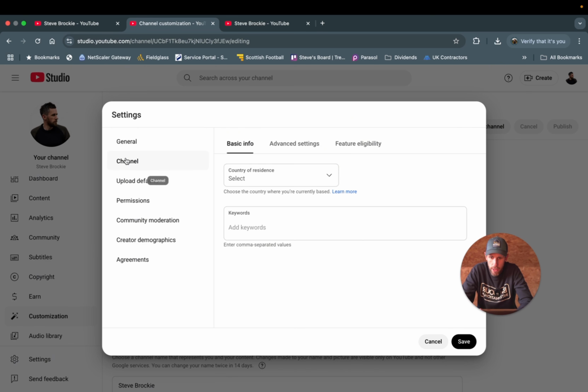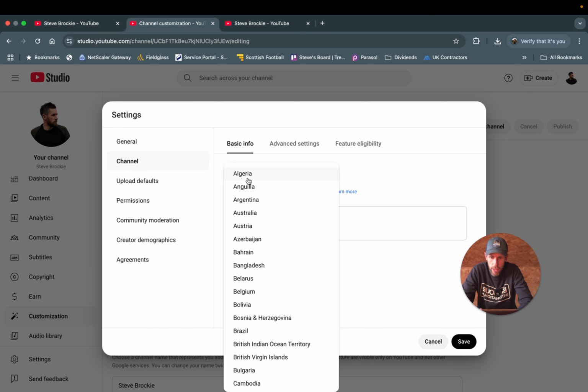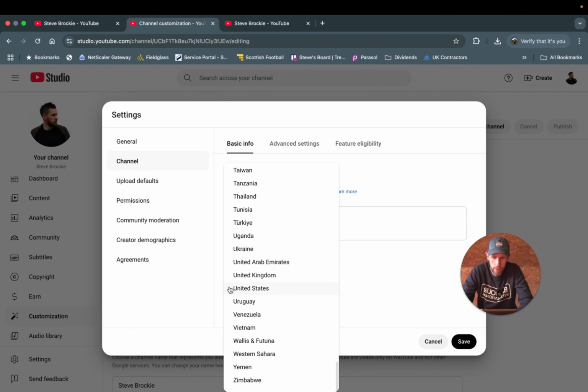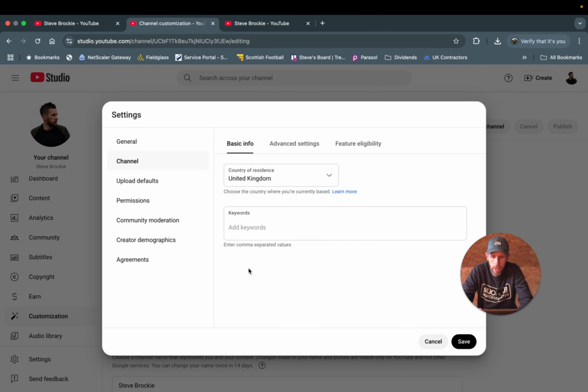If you go to channel, you've got basic info, so you can say what your country of residence is. Again, I'm just going to scroll down and put United Kingdom for me. Keywords, now this is useful because these keywords are going to help YouTube understand what your channel is about. So if you were a gardening YouTube channel, then you could put in things like gardening tips, garden advice. But I'm going to put in what my channel's about, which is YouTube growth.